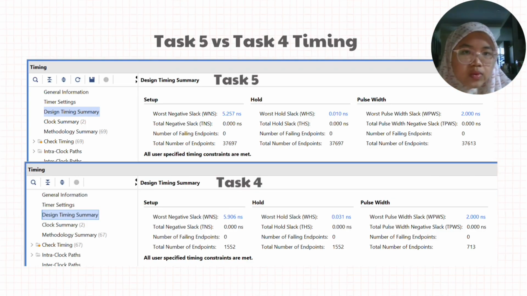Which means that our 100 million samples per second is physically verified and it will not crash the chip. So it shows here that task 5 executes faster than task 4.